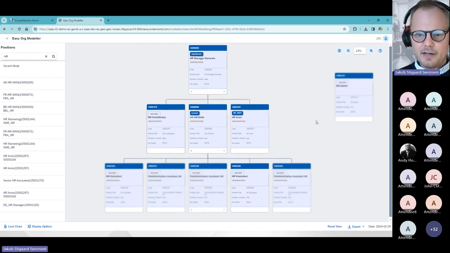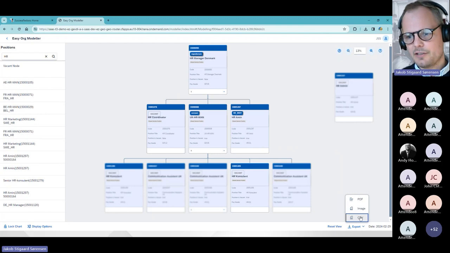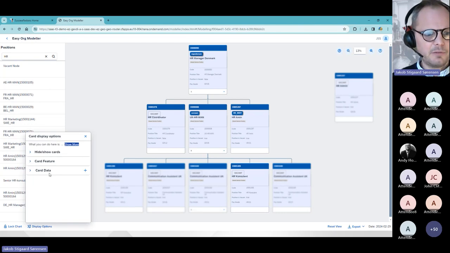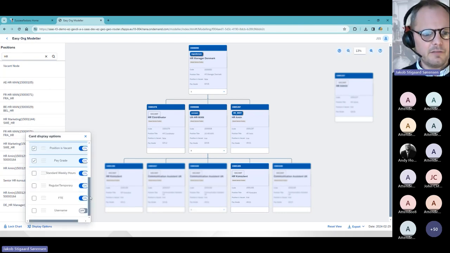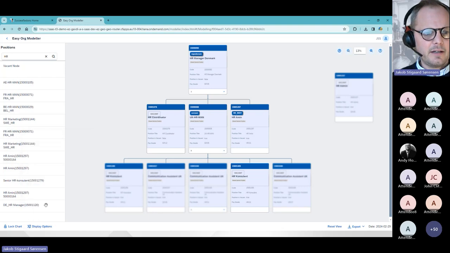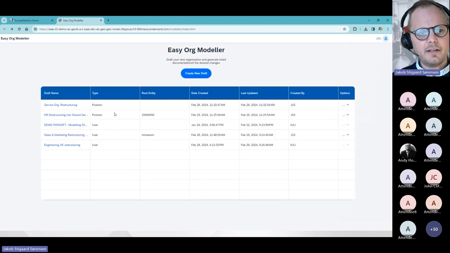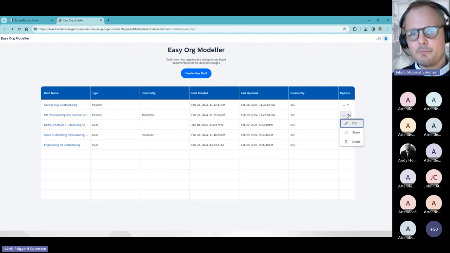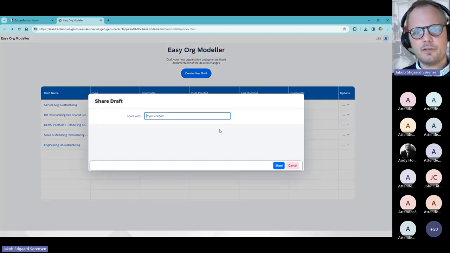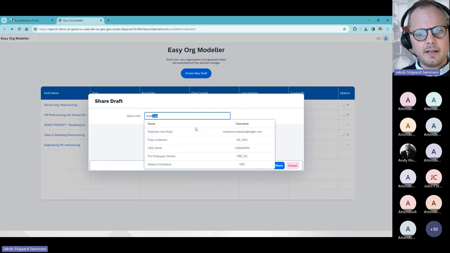With that, I have a draft of an organization that I really like. I can then either export this one, send it off to HR shared service, exporting into PDF or to images. I have the same options to control the data within the different cards if I want to do that. What I do now is lock the chart, go back, and now I need to have my colleague Linda look at this specific draft before we put it into effect. So I want to share it with my colleague Linda.